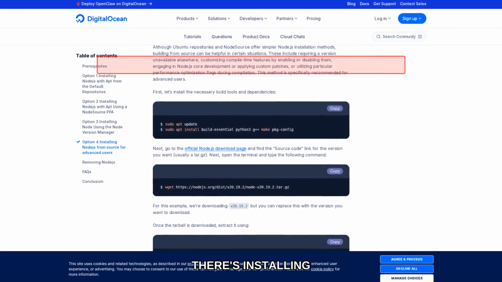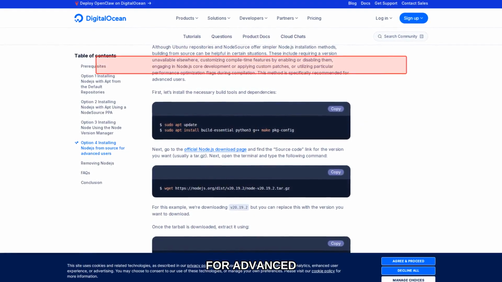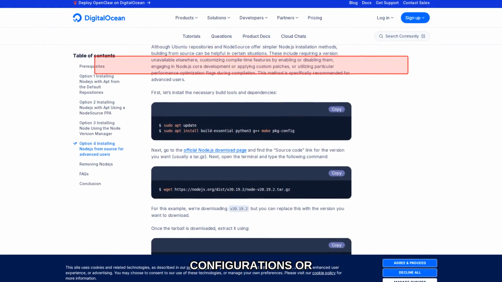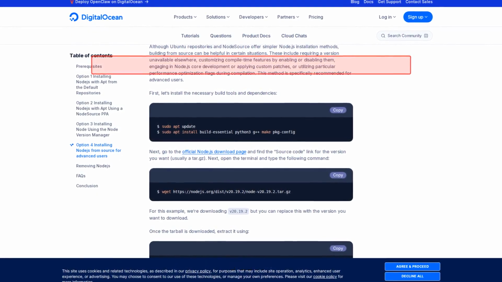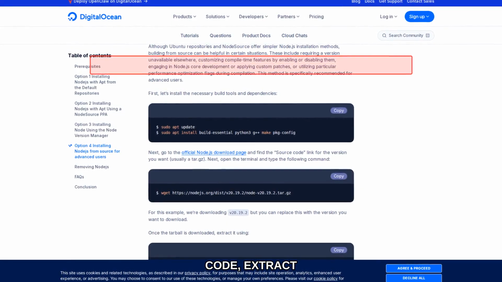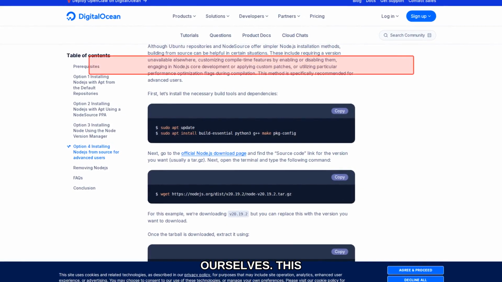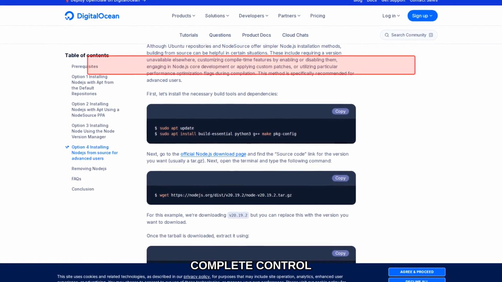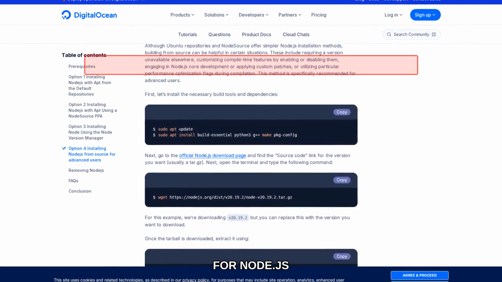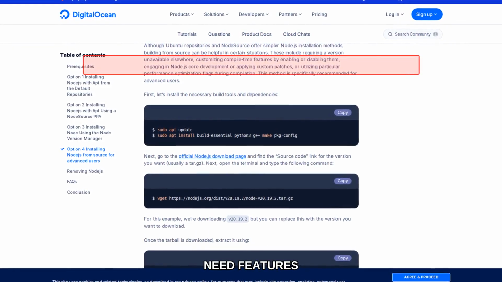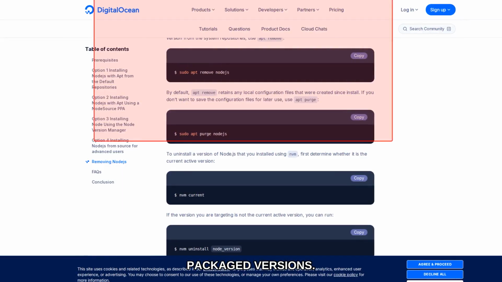Finally, there's installing from source code. This is for advanced users who need custom configurations or specific optimizations. We'll install the build tools first, download the Node.js source code, extract it, and compile it ourselves. This method takes longer but gives you complete control over the installation. It's mainly useful for Node.js development, or when you need features not available in the packaged versions.